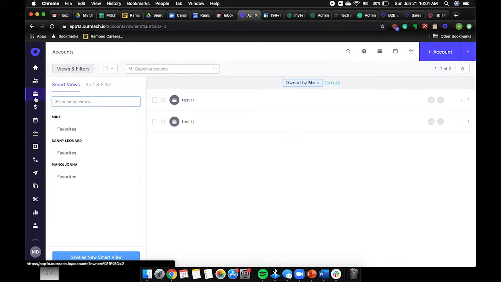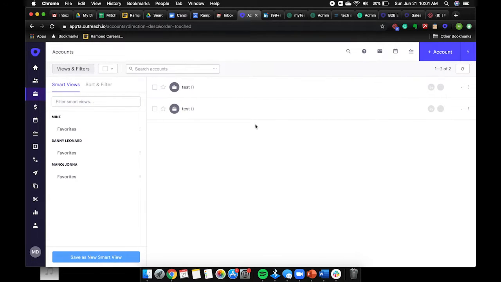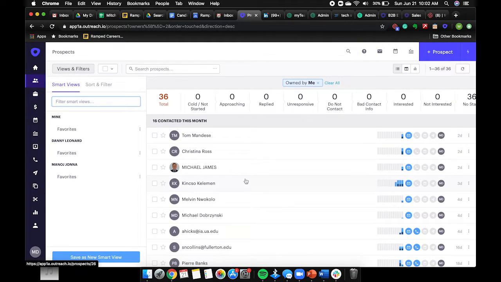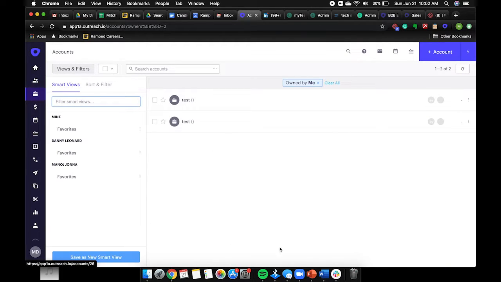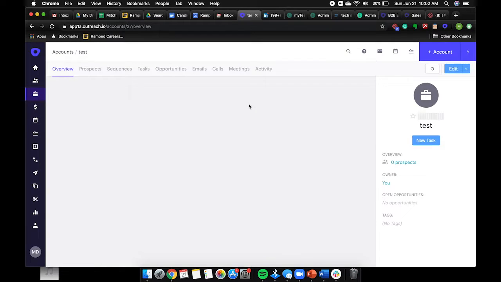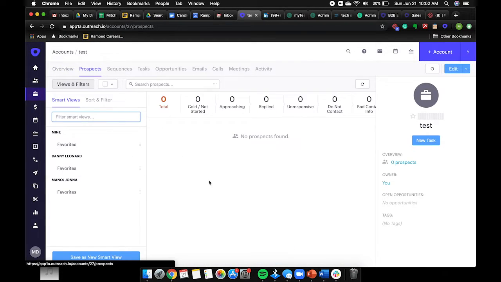Now, if we come to our accounts tab here, you can see that we don't have many accounts in our Outreach right now, but similarly, the accounts will be the accounts that you're prospecting after. It's typical that your prospects here will be assigned to accounts in the accounts tab. So that if you click into, say, an account, you'll see all of the prospects that are associated with that account.